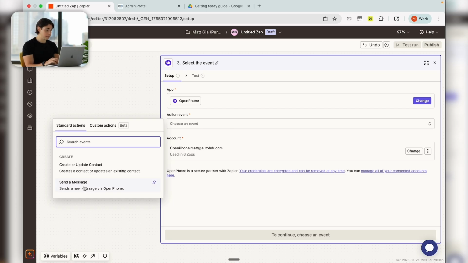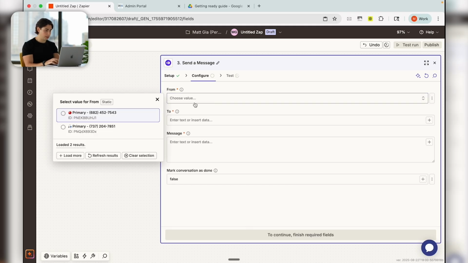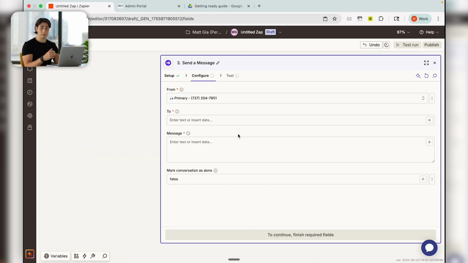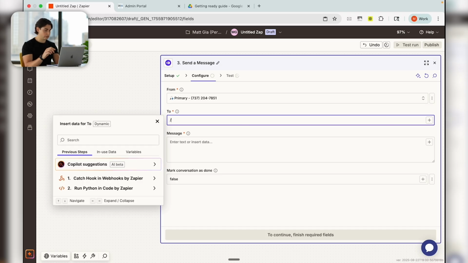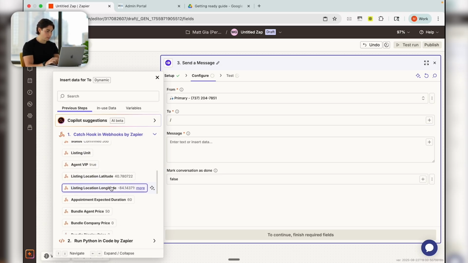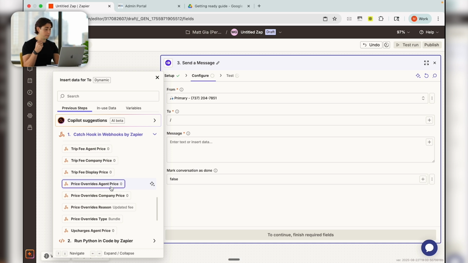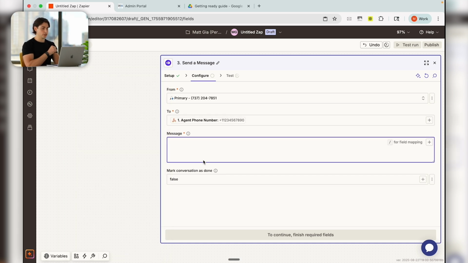So I'm gonna say send a message. I'll use my OpenPhone account, and I'm just gonna say from, grab the phone number that I want, to, now we have the agent's phone number from that original data that we got from Spiro. When we got the event data from the booking, agent phone number, boom. Message, all right. You can type whatever you want here. I'm gonna type, hey, and guess what?